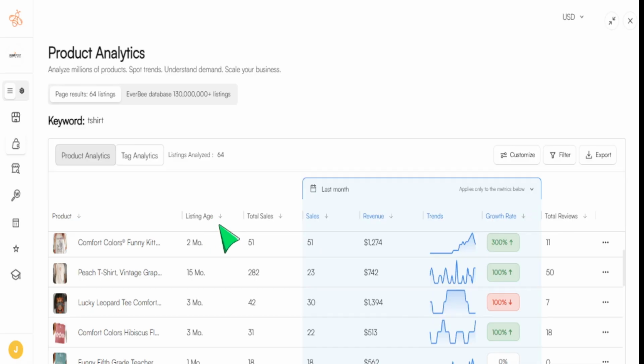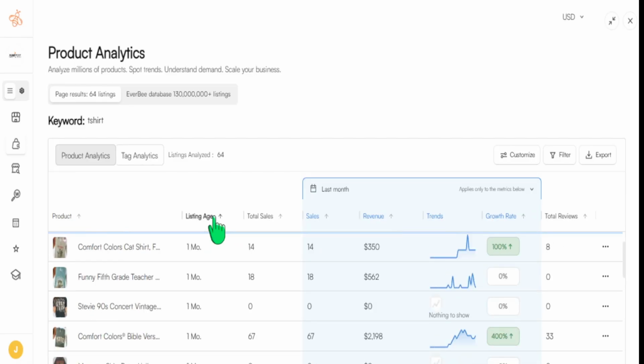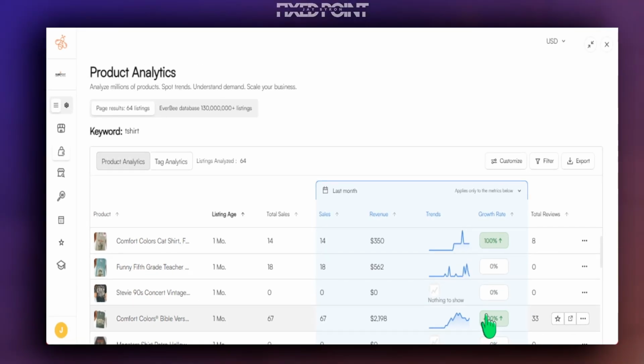This is all extremely helpful, especially if I want to just look at what's been around for a short amount of time. I can head over to listing age, filter this down. I can quickly glance over to growth rate and just see, again, what has done well in a short amount of time. This is how you're able to find trends, because this just dropped a month ago. Already sold 67 products, and it's definitely going to increase even further because the growth rate is so high. The trend track is definitely going up.